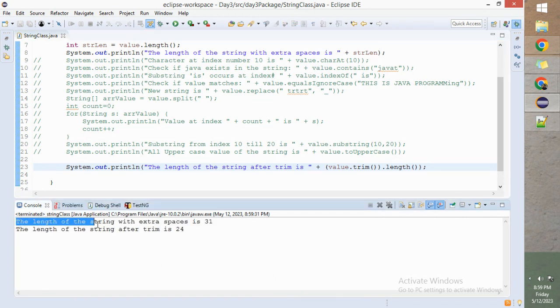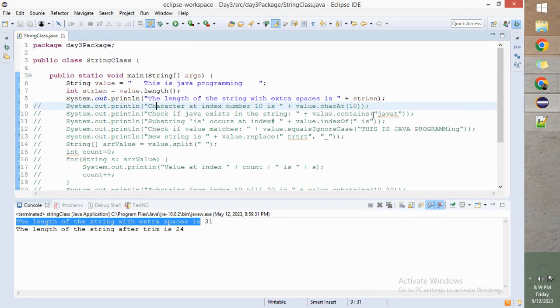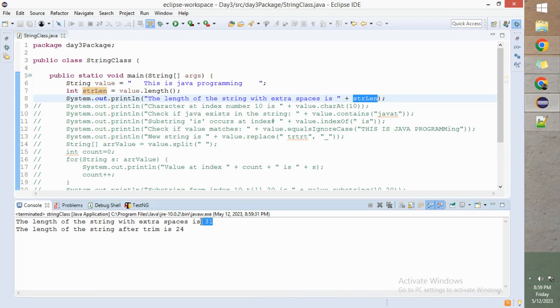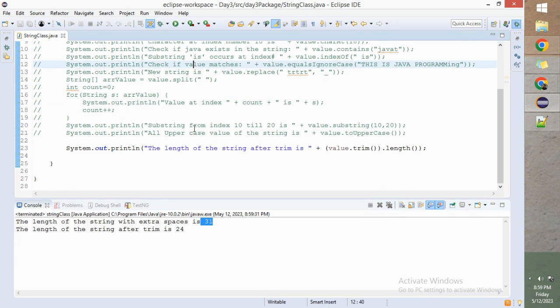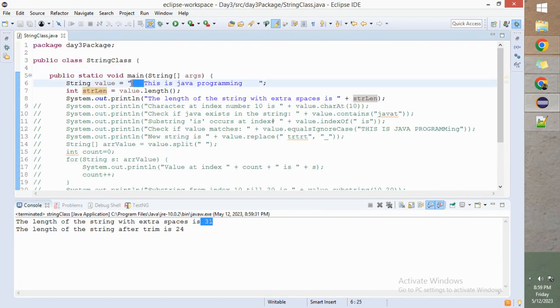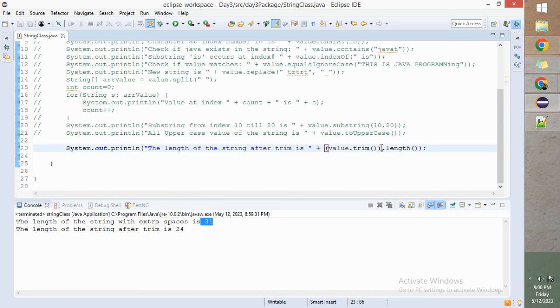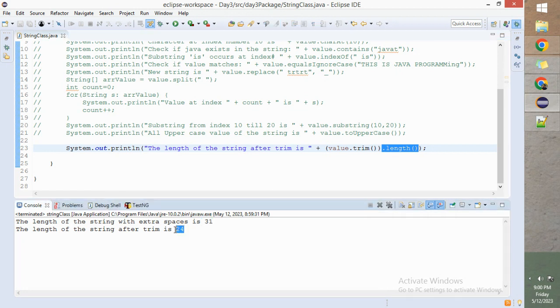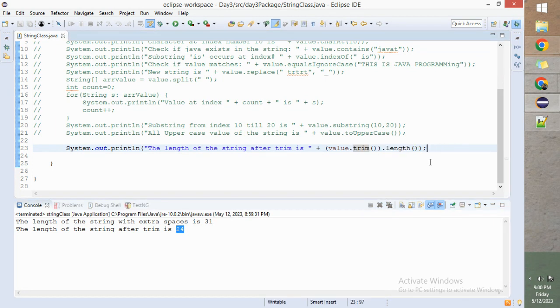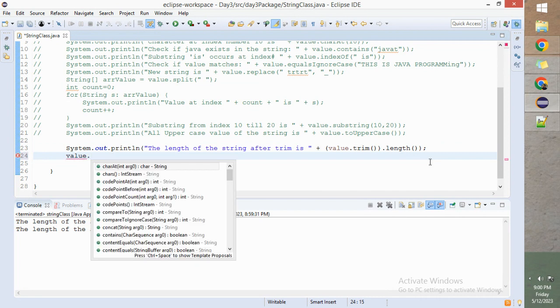So first, what it has said, the length of the string with extra spaces is, so whatever extra spaces that I've added, what is the length? It is showing as 31. Initially it was 24, right, without these extra spaces, but now it is showing it as 31. However, after I use this trim method, it has removed those extra spaces, and on top of that, if I check what is the length of the string now, it is giving me the original value as 24. Correct? So this is what trim method would do. Okay, so value dot, let me just see.